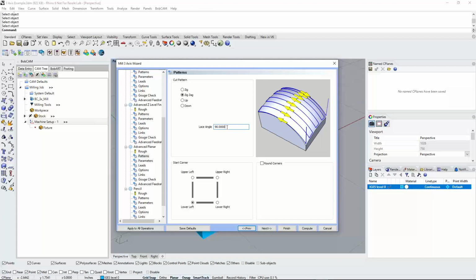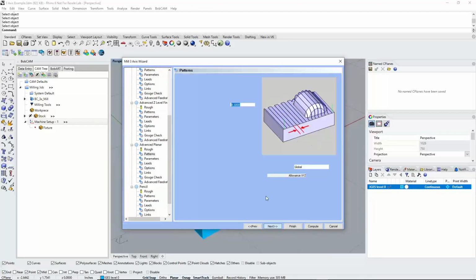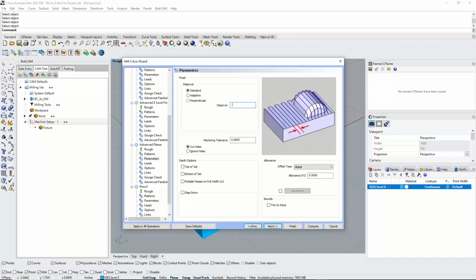0 is always going to be parallel to the x-axis. So for this one, I'm going to go along the 90, and that's going to go back and forth this way in the part. Next again, I'm going to go with a step over on this one of just 25 thousandths, just like before. But again, this one does have the adaptive option. So we have a minimum step over.